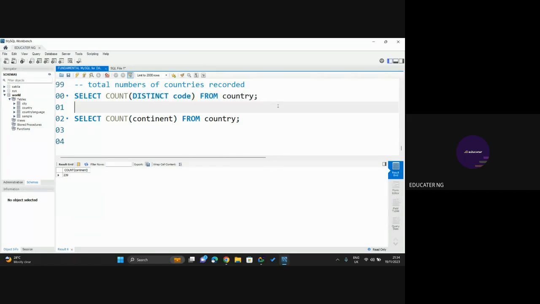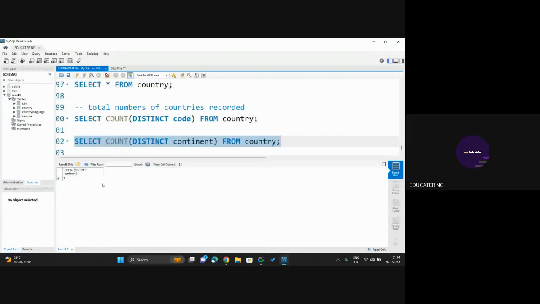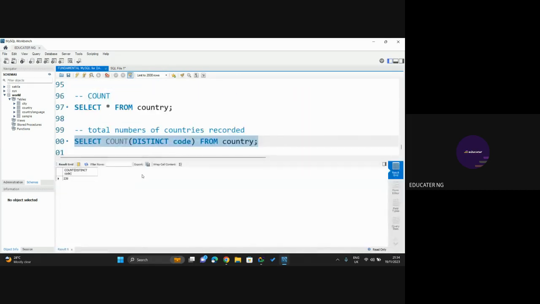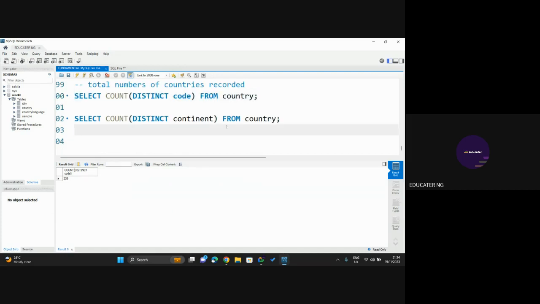Count distinct code: 239. Count distinct continents, let's put this in capital letters. Do you now see that we have 7 here? On the other hand, under code, we still have 239. Do you see this? 239, but that of continents gives us 7. Okay, so let's discuss this properly.